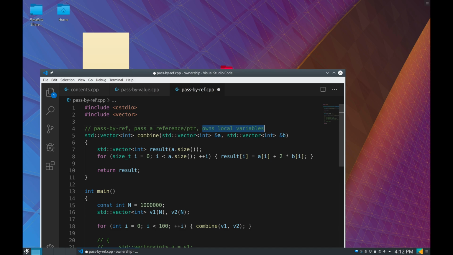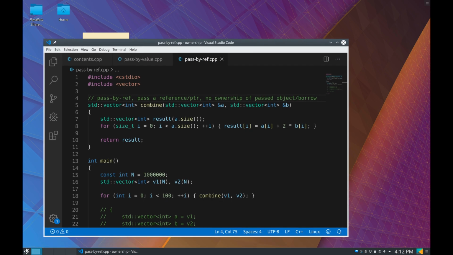And in this regard, talking about ownership now, what is happening is that Combine is not owning the data that was passed as local variable. It owns a pointer to the data. So therefore, basically no ownership of passed object. So it's as if you were doing a borrow or a share. And this is very important, because let me move this a bit above.